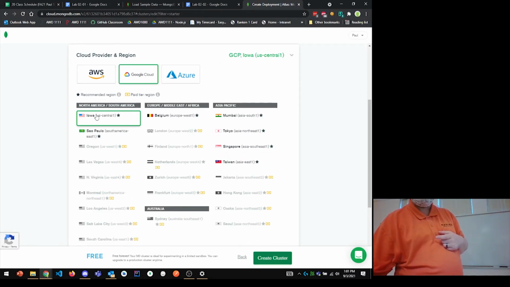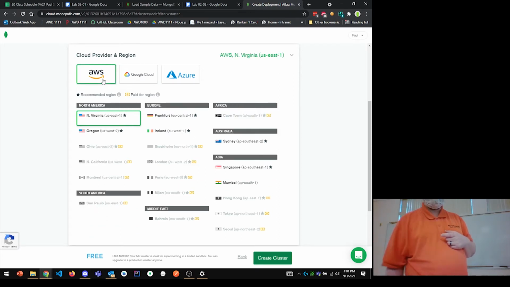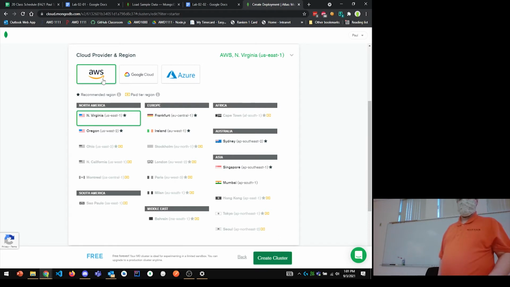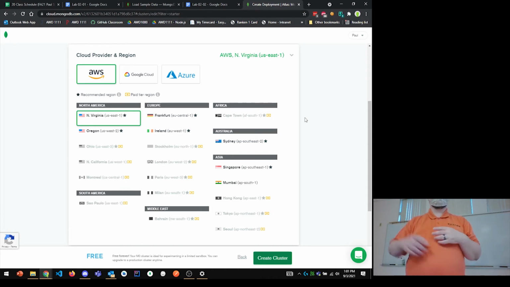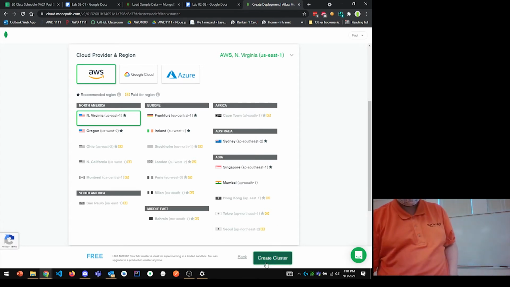Yeah, so there's that one, central one. But I'm going to go through AWS and pick North Virginia. That basically means when we set this up, the actual hardware that we're spinning up, the actual VMs, are in Virginia. They're not here. Cool? Okay.